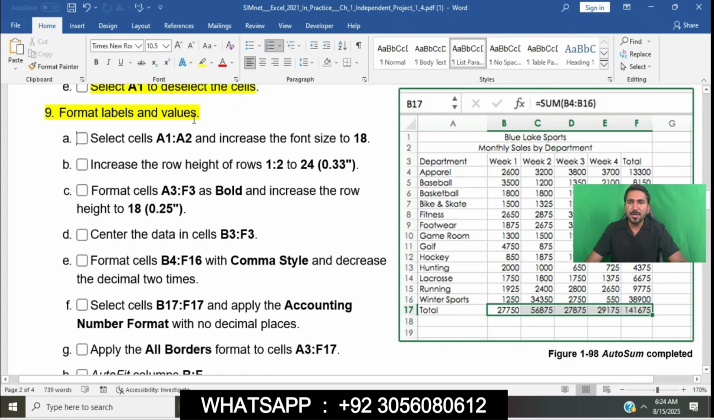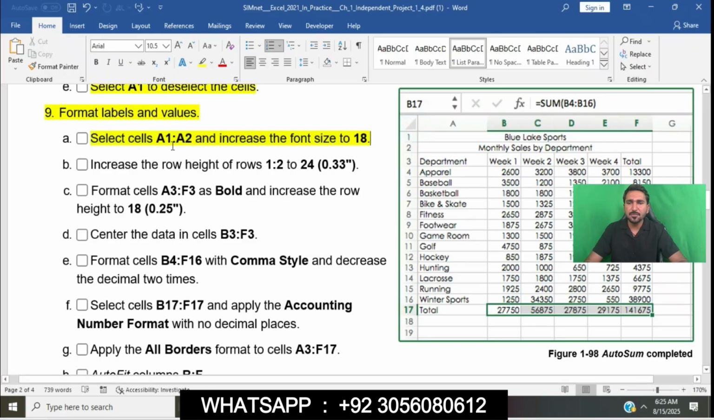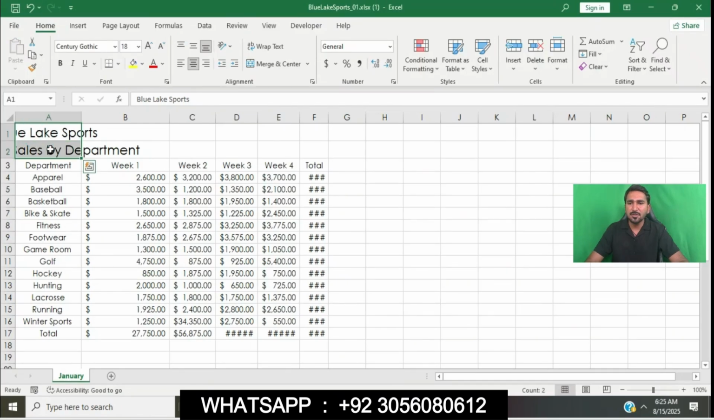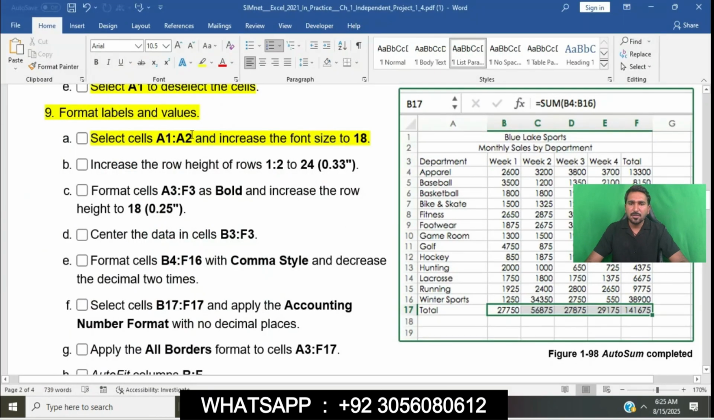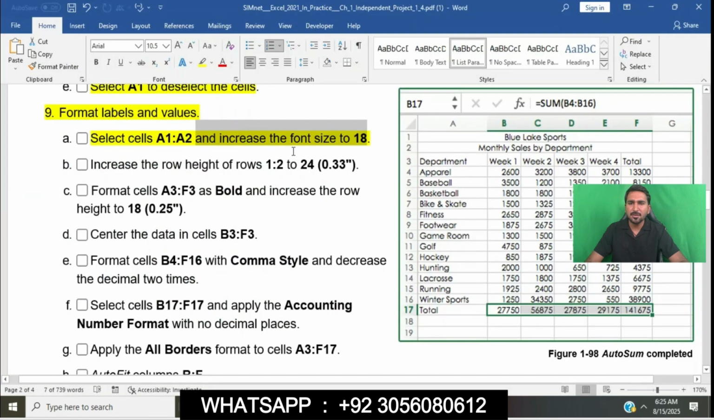Question number 9. Format labels as values. Select cell A1 to A2 and increase the font size to 18. We will select these two cells, A1 to A2, and increase the font size to 18. Go to the Home tab, in the Font group, click on the font size arrow and select 18. Font size is now 18.